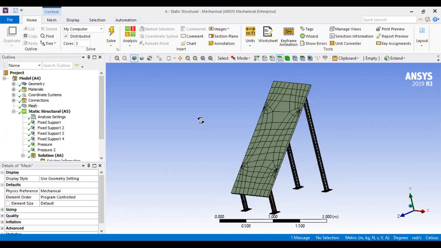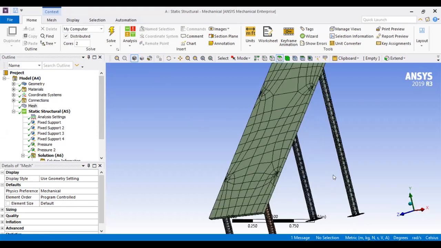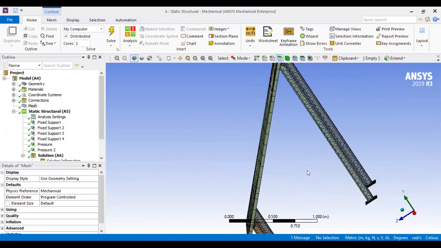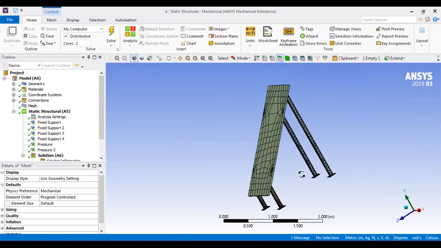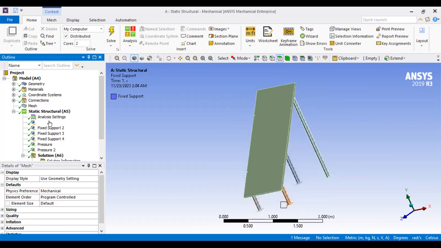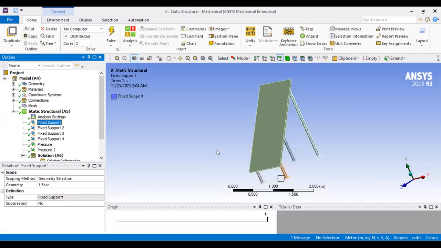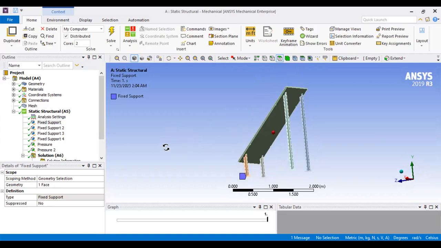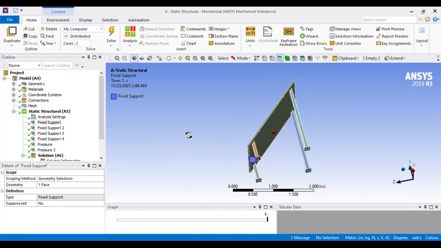In meshing, it divides all of the parts into smaller parts, and you can even divide this into even smaller parts. It will take some processing power and some time, but it can even divide it into smaller parts. So I did the meshing, and then we have to do the analysis. As you can see, the legs of the support system are fixed to the roof. So I've put a fixed support on each of the legs.